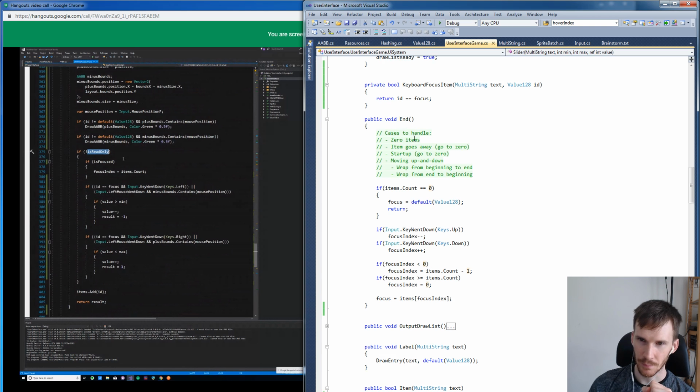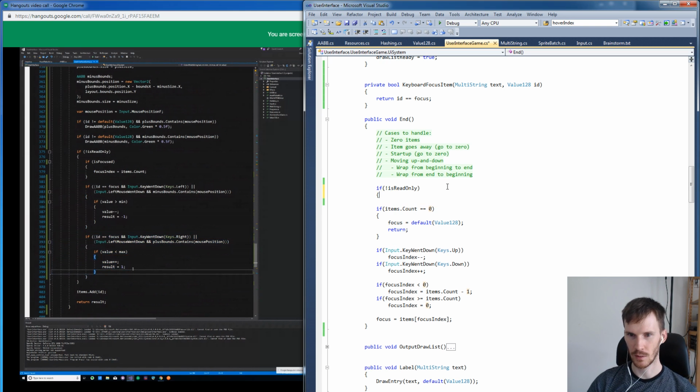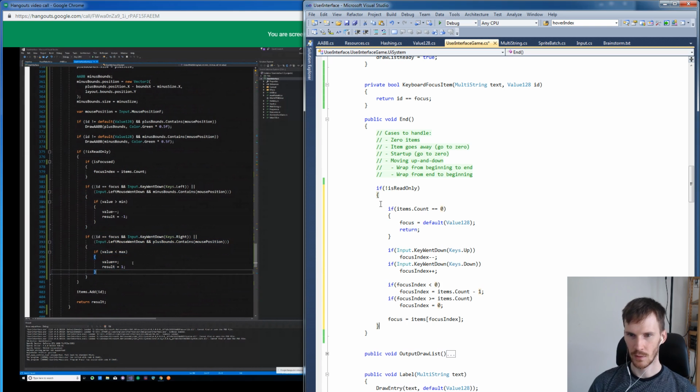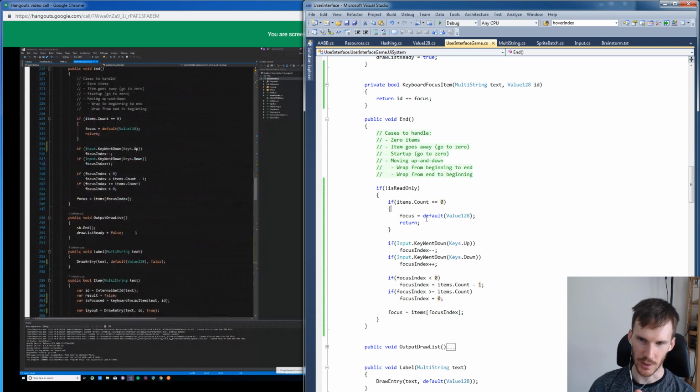we actually have a bug, and the fact is, this line of code here is changing the focus, and we know that the focus is actually something that we want to not change when we're read only. So I feel like this whole end method should be if not is read only. So the whole end method, in fact, is running around changing the value of focus.